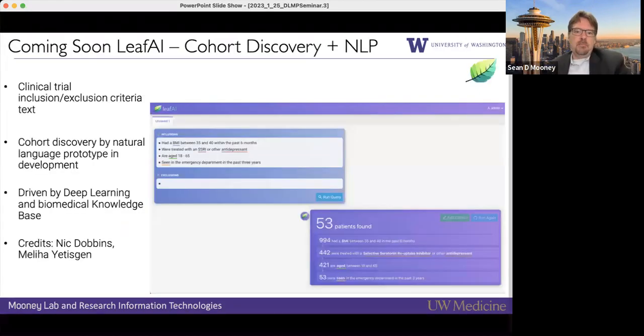All right, so that's Leaf. Leaf is awesome. I really hope you use it. You can use it to access UW Medicine data, but you can also use the software to access any other data set that you want, and you can implement it because it's open source and free to use. We have a culture of open science in my group, and so we like to disseminate and make things available when we develop them.